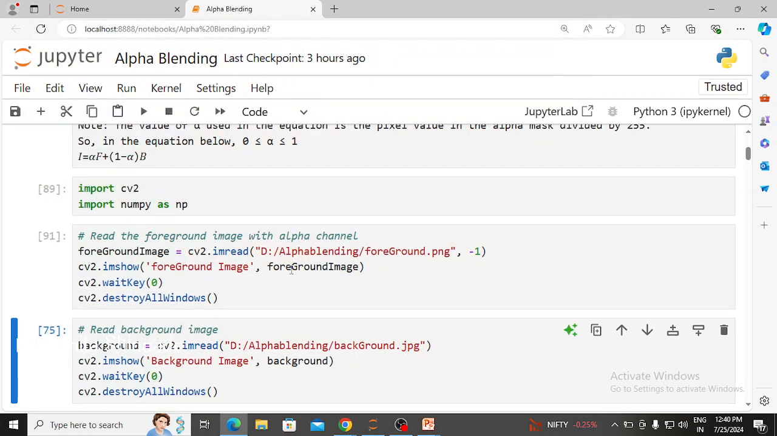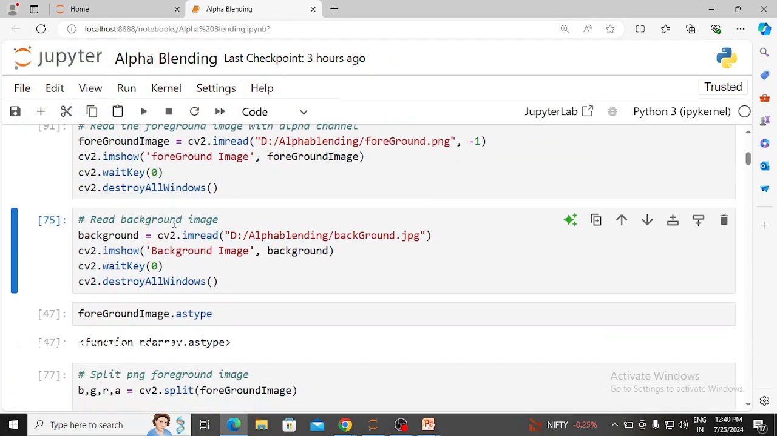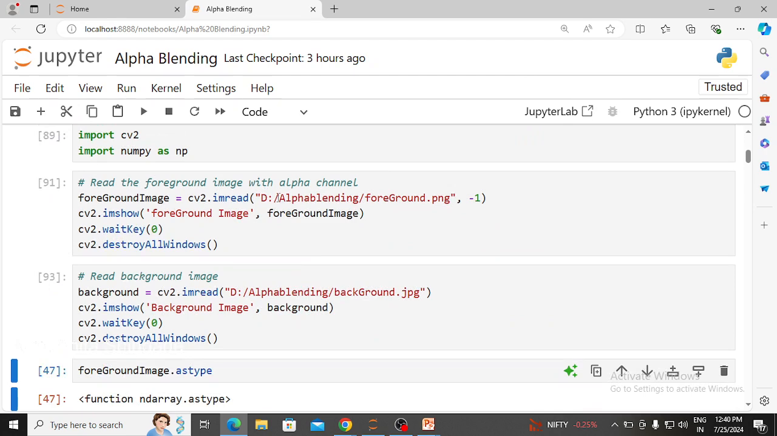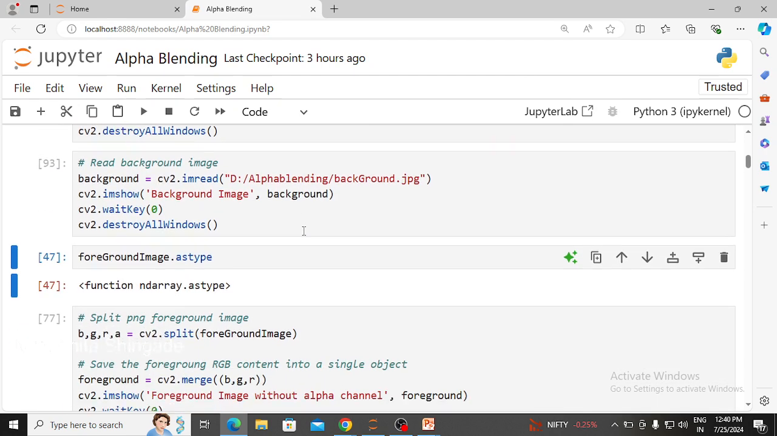Now the second code is for reading the background image. Here we have read the foreground. Now we will read the background image. The same code is there, so let me run it again. You can see this is the background. So what is alpha blending? We are just blending the foreground image on the background image, and that is our final output.